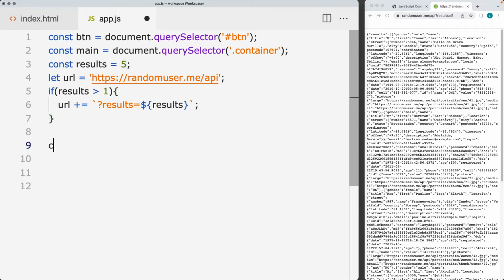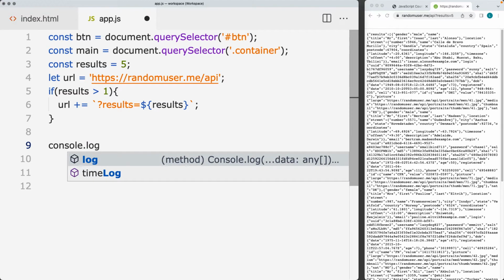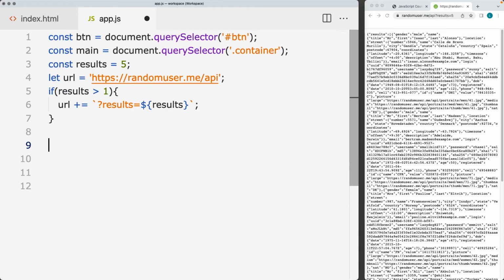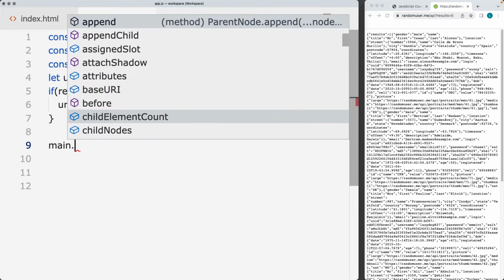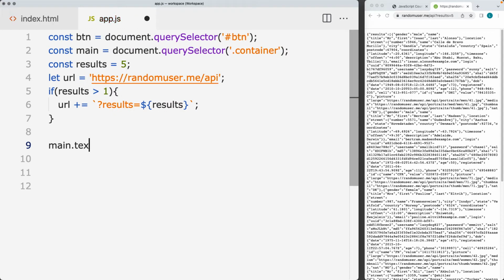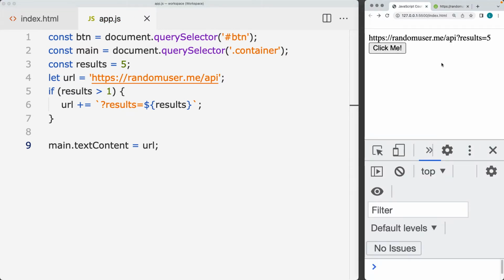So update the URL, and let's output the URL. Actually, let's output the URL into the main for now, while we're testing, so we can see the output as text content, and this is going to return back whatever the URL is. So there's our URL. If we have 1 item, then it's just going to get the 1. If we do 2, then the URL is going to have the results 2. So it's returning back the different values for the results.